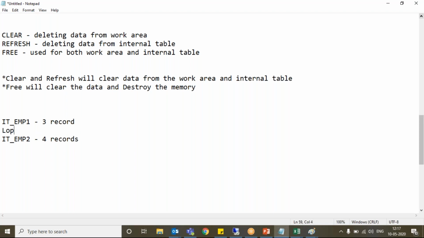I have to loop it, right? I have to loop through ITEMP1 into the work area, and then end loop. Then I will take each record into the work area and append it to IT_EMP. Like this you have to do.